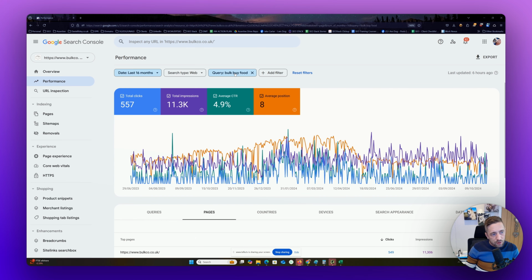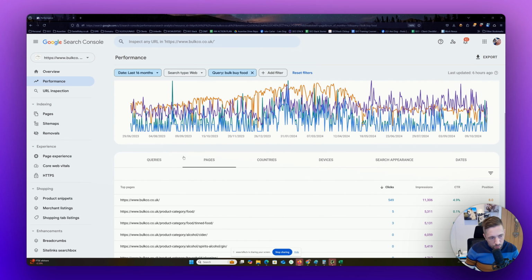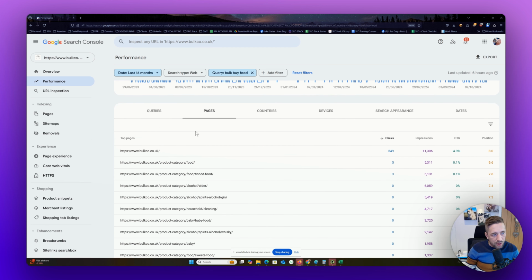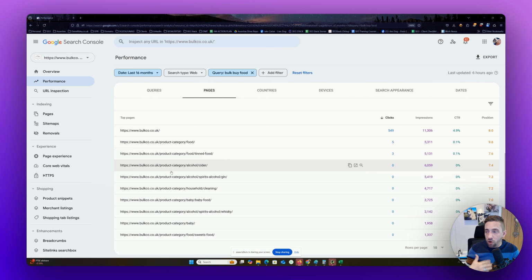But what you'll notice once we've applied the filter is if we go down, we see our table again, but we see here that it defaults to pages. So what Google is actually showing us is that for this query, here are the pages that have been returned. Now, there are, again, nuances to this, and I will show you.